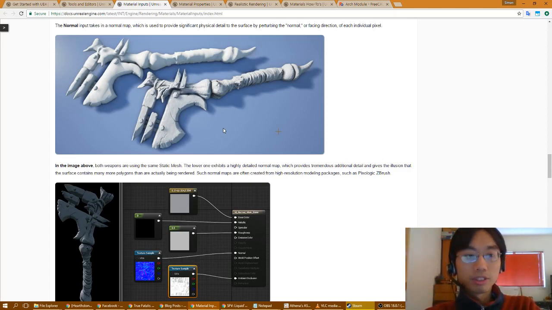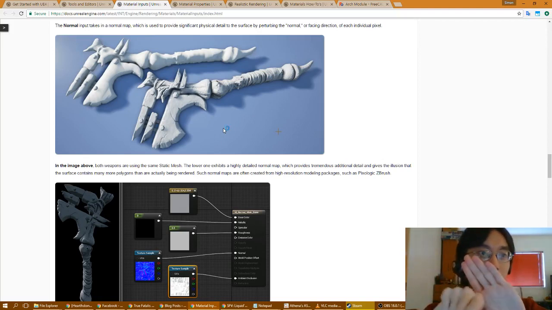So like a flat surface, instead of all the pixels pointing out that way, a normal map will make some of them point that way or the other way or down, so that when the light hits it, it looks like it's facing the other way, even though the texture is just flat or the mesh is flat. The normal map makes it look like the pixels are facing in different directions.